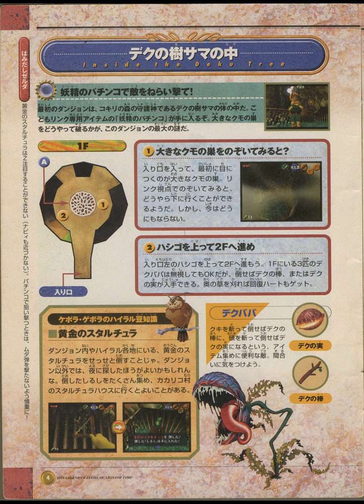Deku Babas on the first floor are okay to ignore, but if you defeat them with the Deku Stick or Deku Nuts, you can obtain Deku Nuts as items. Cut down the grass in the back to get recovery hearts.